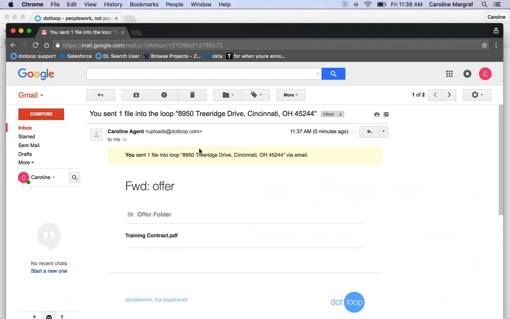If I take a look at that, it tells me the loop that I sent the document into, the email that I forwarded, the folder that the document went into in the loop, and the name of the document in the system.